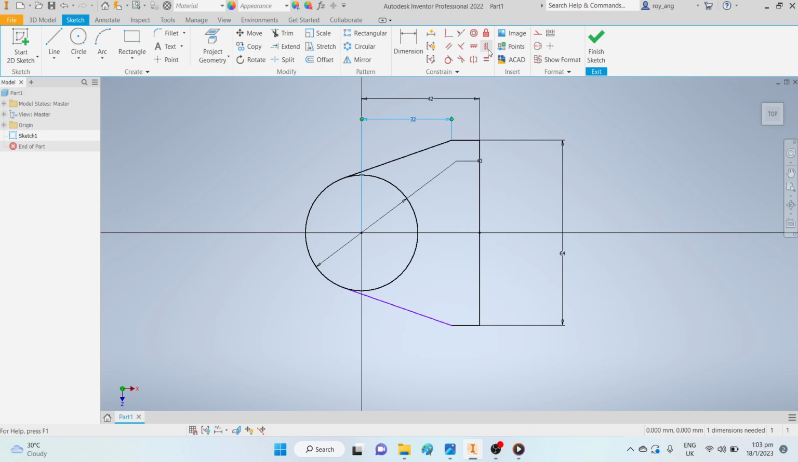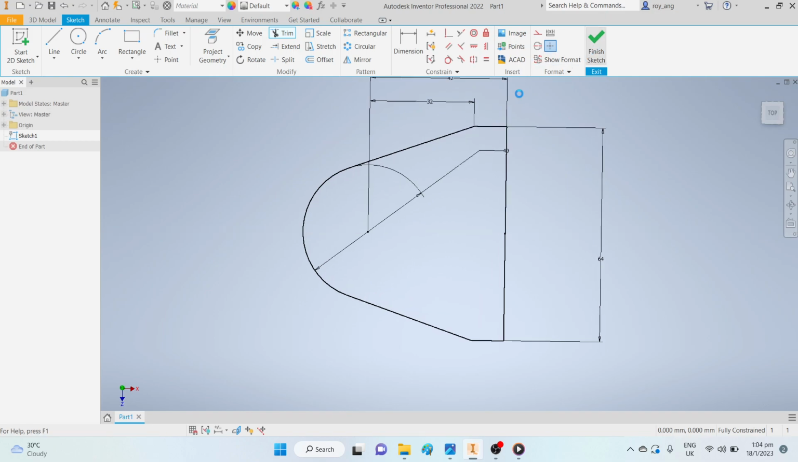So you use the vertical constraint and you constrain the endpoint of this line to the endpoint of this line, and you will see that they will turn the relating features or lines to a fully constrained sketch. Okay, once you're done with this, you can trim this away and you can exit the sketch.